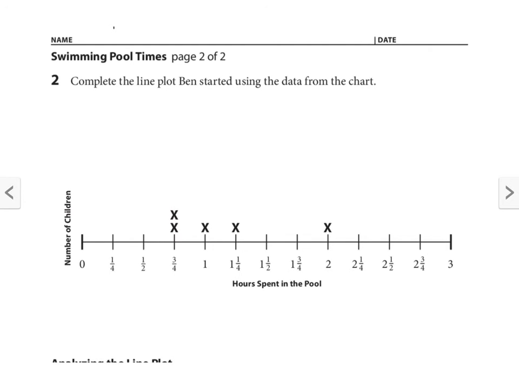So the first question we answered was based on just these 5 X's right here, and the question was, how long were those 5 children in the pool all together? And so we had 2 children in there for 3/4 of an hour, 1 in there for 1 hour, 1 in there for 1 1/4 hours, and 1 in there for 2 hours. And so you can do this a couple different ways.